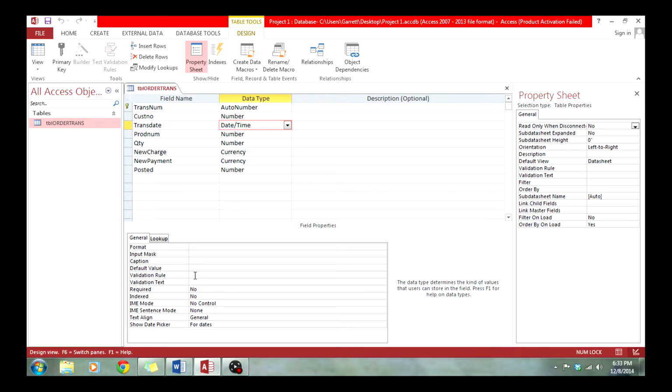We come down to validation or default value. Less than or equal to date, and then the open and close parentheses. What that's going to do is it's automatically going to make sure it is before or equal to today's date. Actually, sorry. That's how we're supposed to put into the validation rule. With the default value, you don't need the less than or equal to. Just put in date and the parentheses, and it will do today's date. Got ahead of myself.